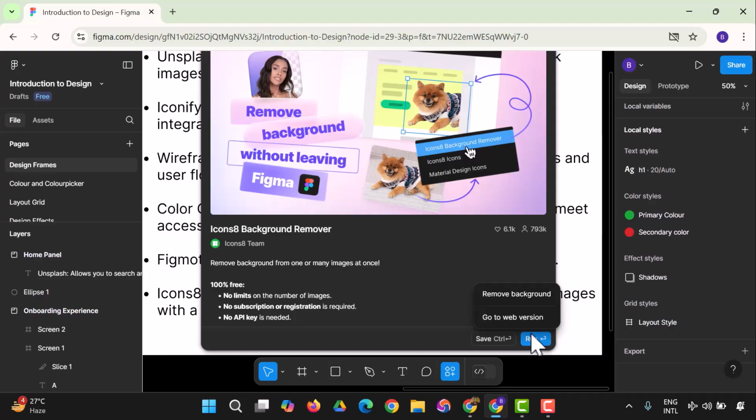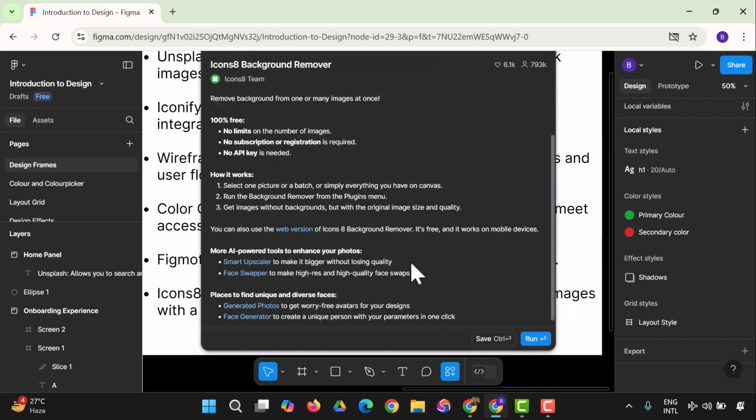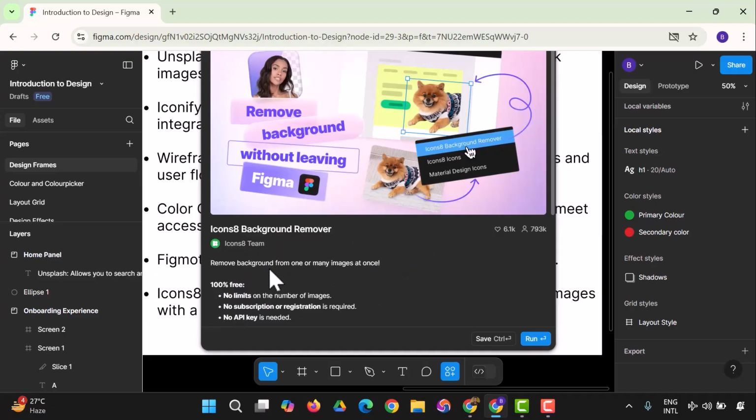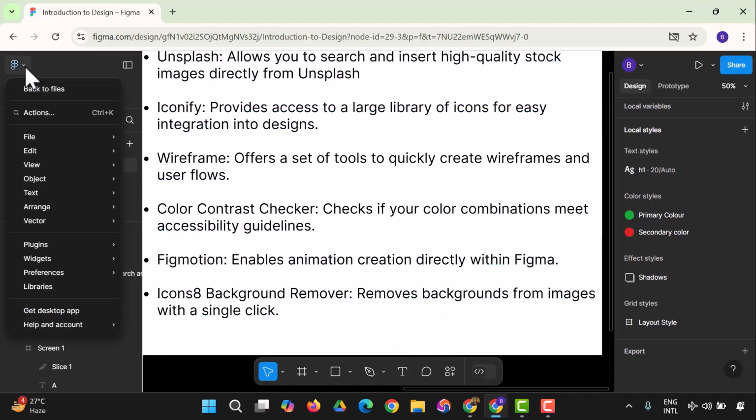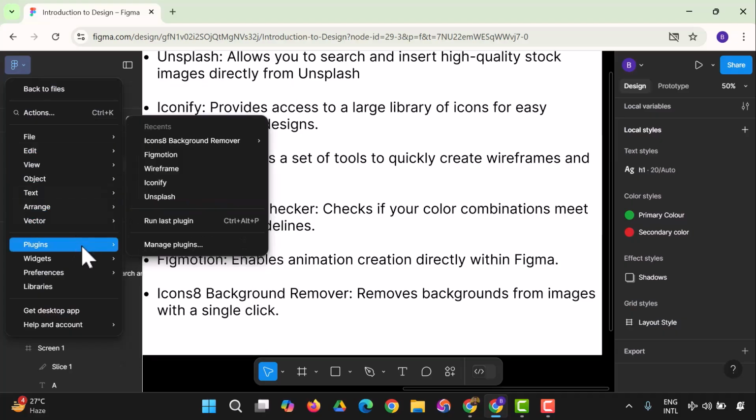This way we've installed some popular plugins right now. Right now we are having another plugin installed, which is Icons8 Background Remover. So I'll say run. You're going to go to the web version, and right now it's loading Icons8 Background Remover, and that way we're going to have that installed as well. So let me come to plugins and see what we've done so far. You see we've installed about 5 popular plugins we'll be using throughout our design process, and we use them to create different designs from wireframe to Figmotion for prototype and all that.